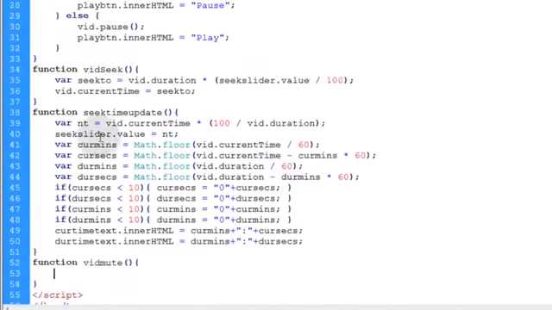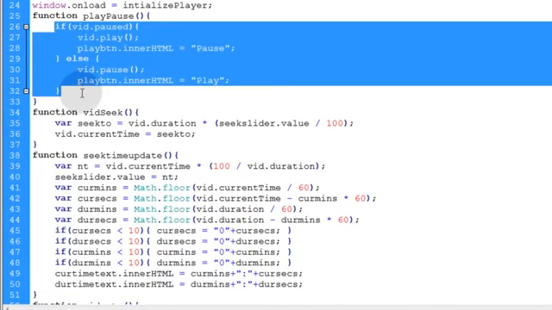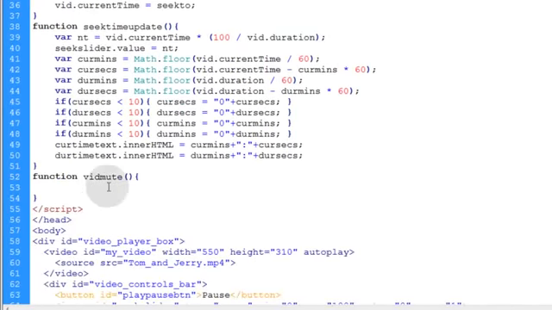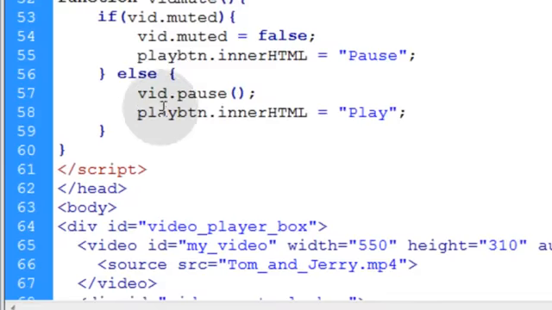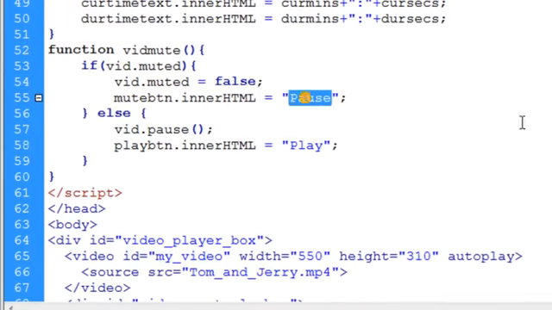Now this function is going to be set up very much like the play pause function. So let's just grab that if else condition statement, put it into place in the vid mute function, and then we're going to say if vid.muted, we're accessing the muted property. So if the video is muted, we'll say vid.muted equals false to turn the sound back on. And then we have to make sure we're targeting the mute button here, and its inner HTML is going to say mute. And then down here in the else condition, you can make the button say unmute.